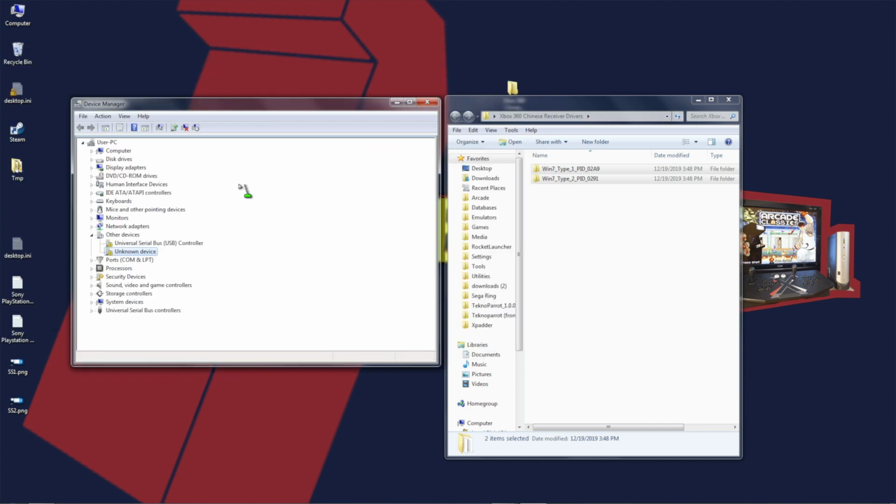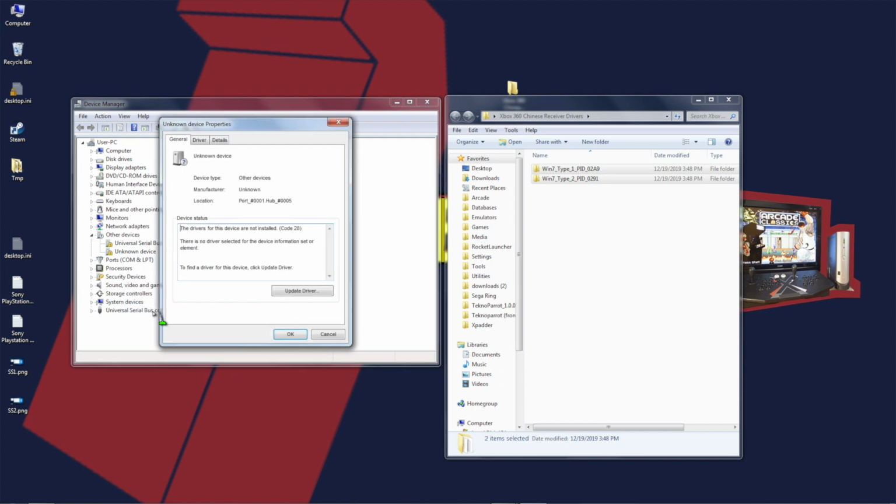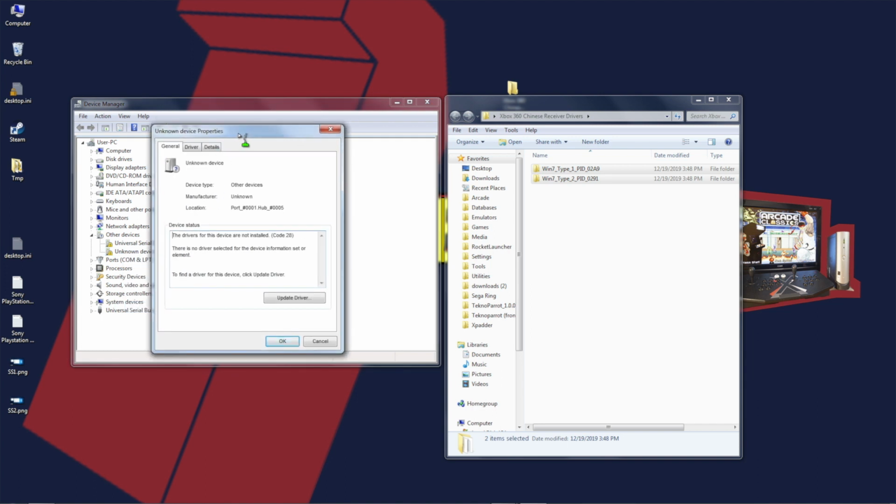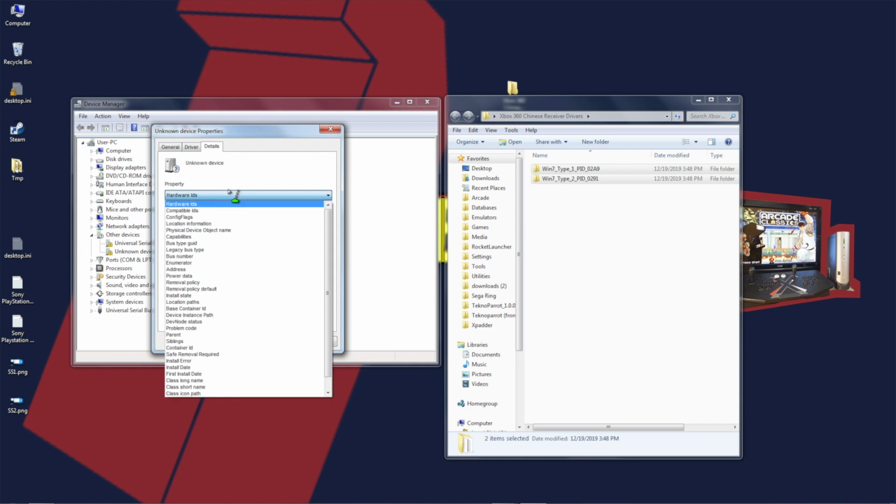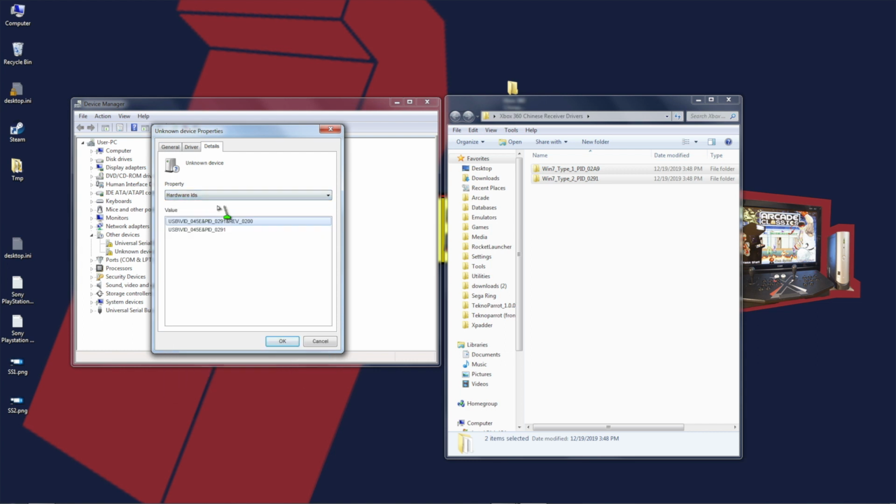Okay, so if you're on Windows 7, you want to right-click the unknown device, go to properties, and first we want to find out which USB ID we have. If we go to details, and go right here to hardware IDs, you can see that this one says 0291. So for this one, we're going to be looking at this folder right here, 0291. If yours says 0289, you choose this folder.